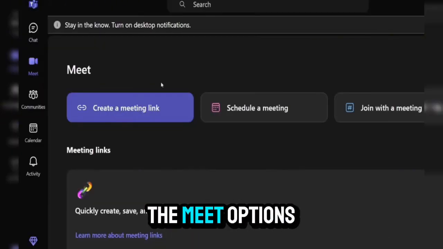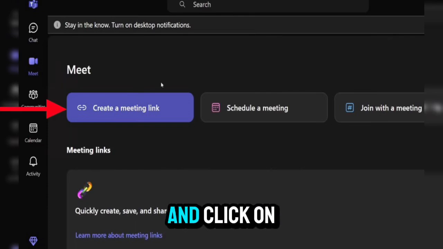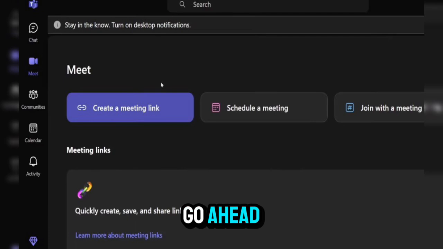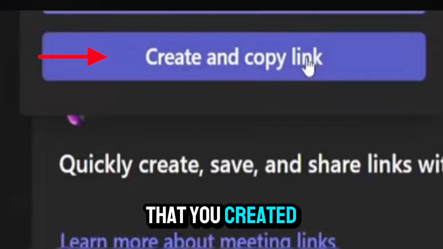So click on the Meet options that is located at the left side of the dashboard and click on the Create a Meeting link. Now afterwards, you're going to go ahead and click on the Create and Copy link so that you can go ahead and join to the meeting link that you created.